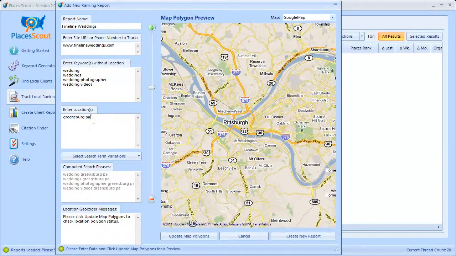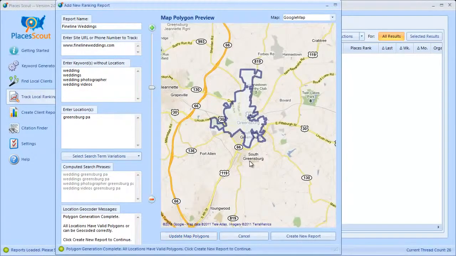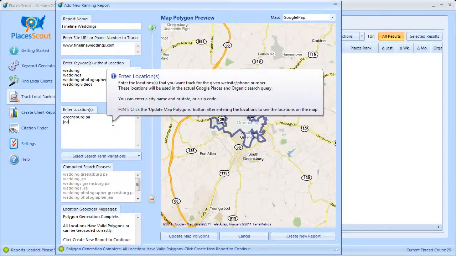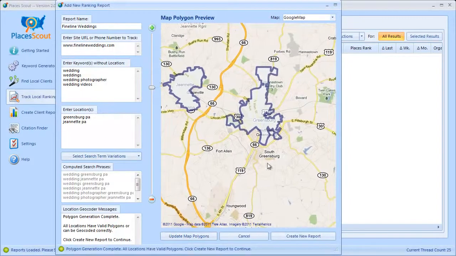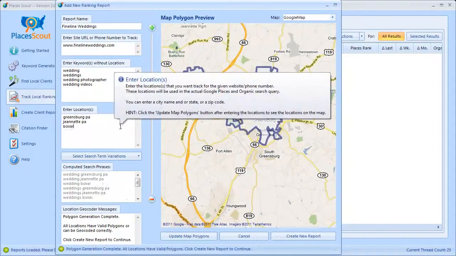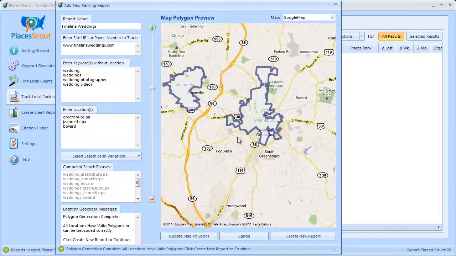Now, what I like to do after I enter in a location is I like to click this Update Map Polygons button. And this is going to give me a geographic preview of where these locations are on the map and basically where these rankings are being tracked. So I'll go ahead and enter in another one. Jeanette, PA, that's another city that's close to Greensburg. And basically what I'm doing here is I'm trying to create a radius around the city that the business is located in. That way I get a geographic ranking sense of all the locations around this business.